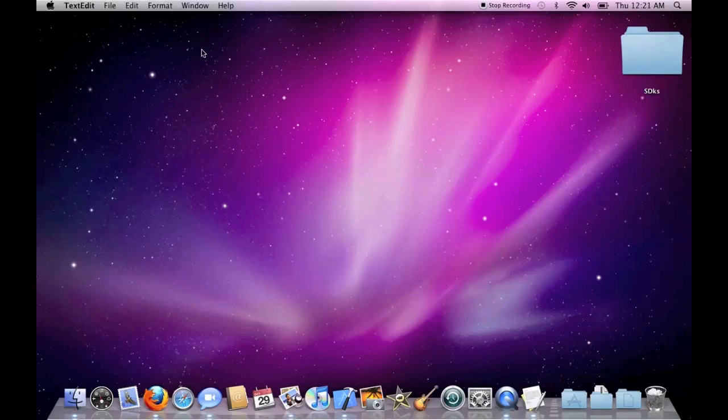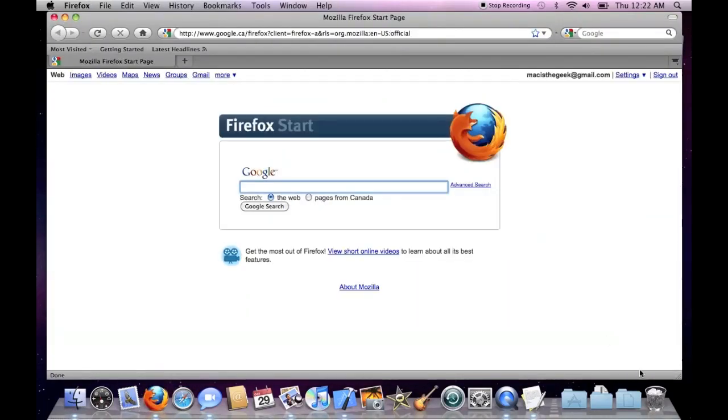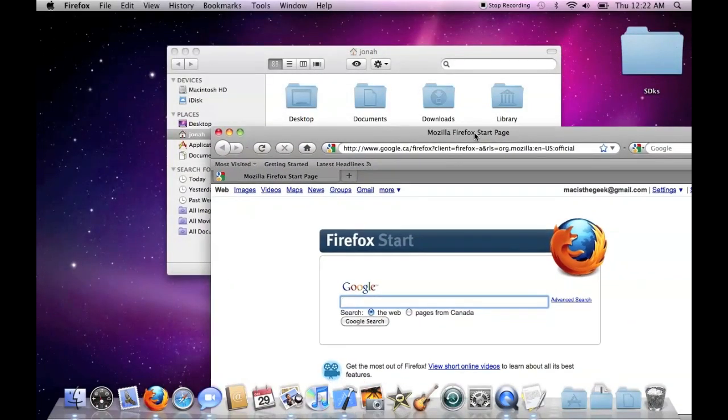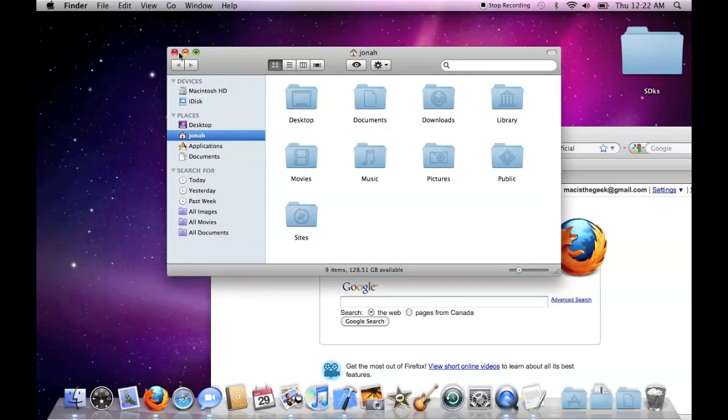So the next Mac tip is Expose Preview. So let me just open up a bit of windows here. Just pull up Firefox. And these two windows, and just go into Expose and highlight over a window, press the space bar, and it will give you a preview. And this is only in Snow Leopard. If you're in Leopard, this will not work. You have to be in Snow Leopard.